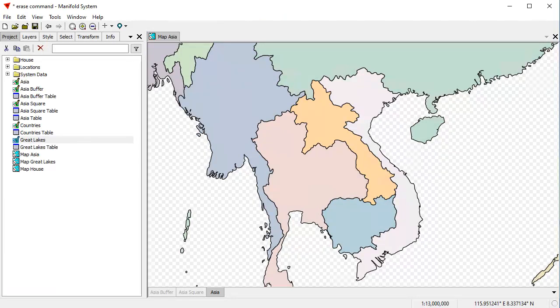Today we're going to have some fun with the wonderful new erase command. That's a new part of Manifold System Release 9. We're looking at Release 9 right now on the desktop, and all this works in the free Manifold viewer as well. What erase does is that it eliminates parts of areas, lines, or points that underlie areas that we can draw. And we can draw those areas interactively, or we can use existing areas.